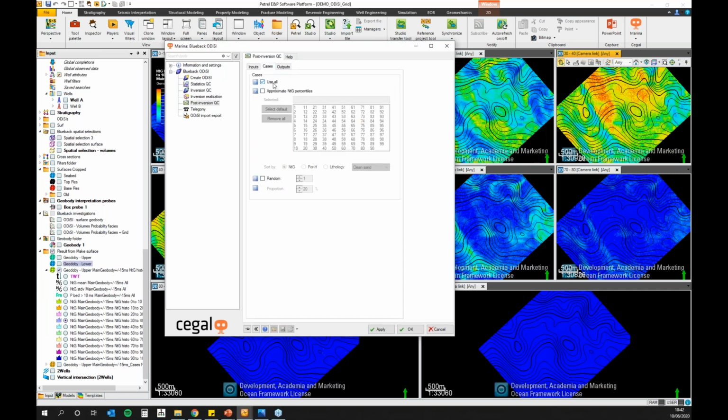My output, I use the same metadata. And for the cases here, instead of using use all, I will use approximate net to gross percentile. So I can select the percentile that I want to work with. I usually work with the 10s, 15, and 90s, but you can change the percentile if you wish to. I want to order my 100 best match by net to gross, but you can also change these values.